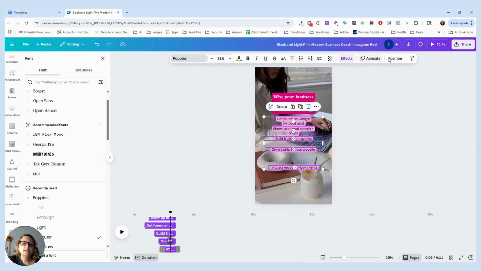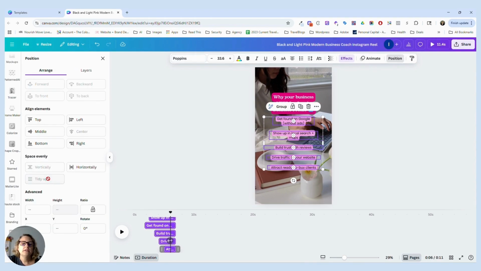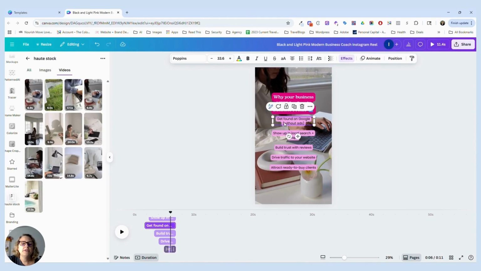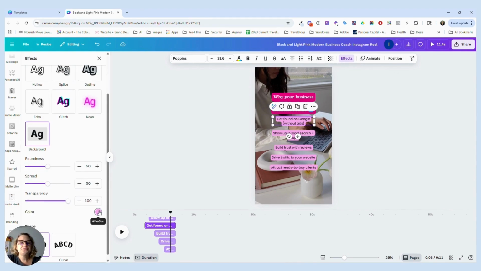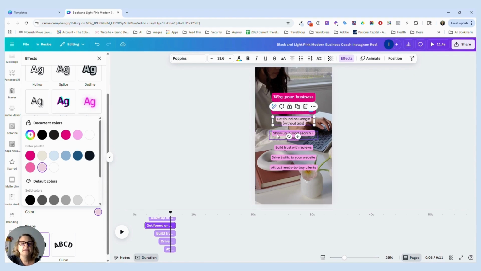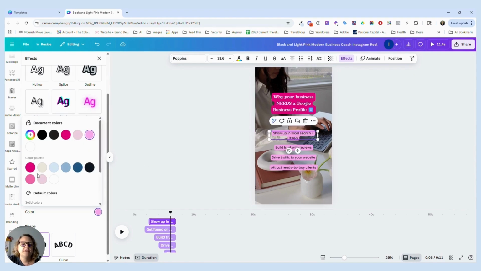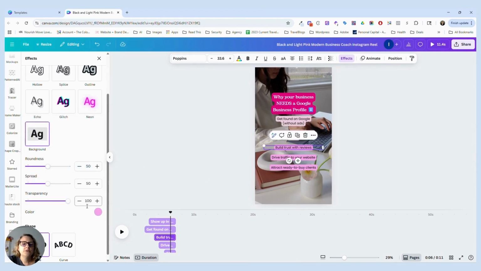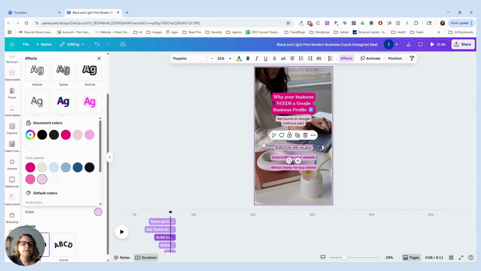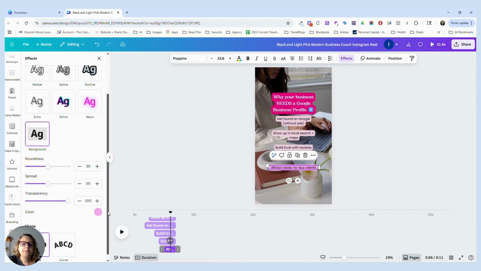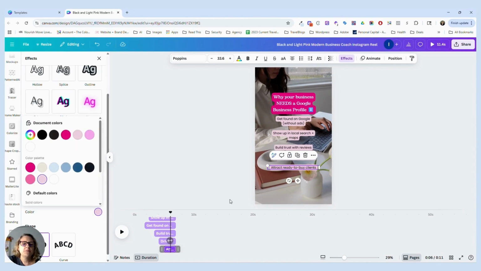Alright, select all of these. And my favorite thing is position tidy. Everything looks so nice and neat now, evenly spaced. Alright. Let's change the background color to my lighter shade of pink. That totally works for me. Sometimes I spend more time on this, and sometimes I just like to get it out there.